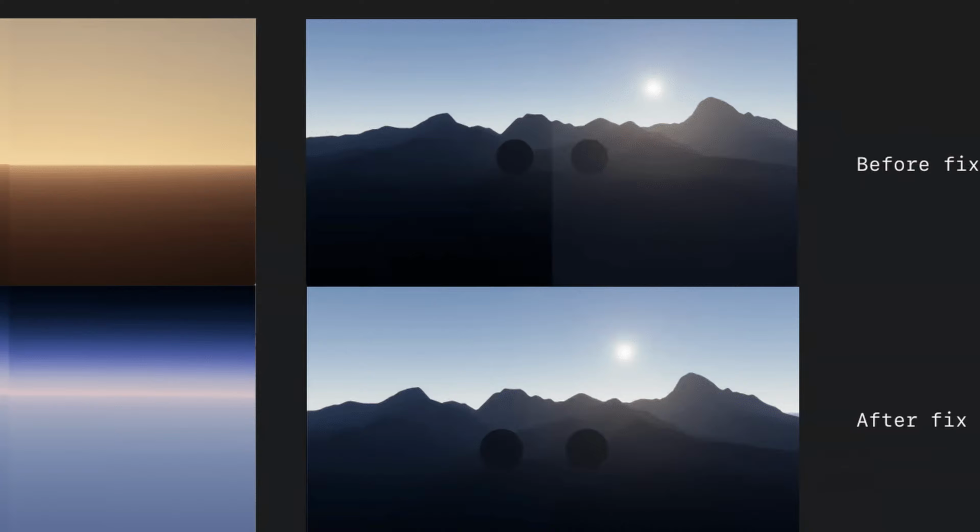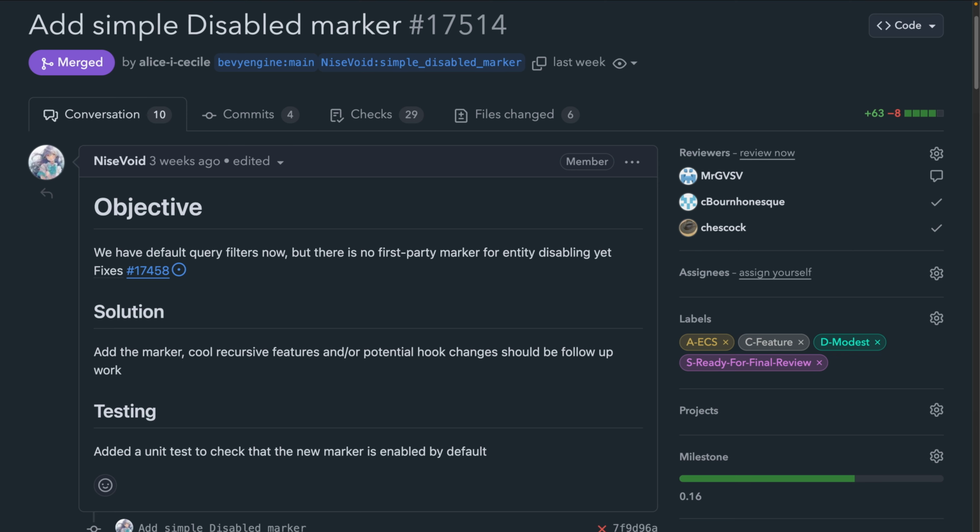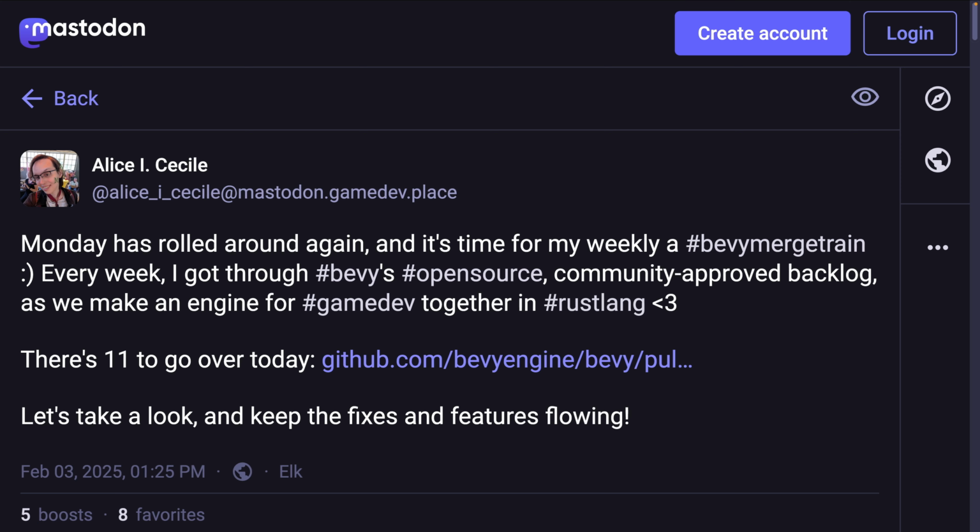And building on default query filters, #17514 introduces an initial Disabled marker. This component is a first-party marker for entity disabling, which is effectively the feature that was implemented in default query filters. And of course, as always, Alice's merge train is a maintainer level view into active PRs, both those that are merging and those that need work.